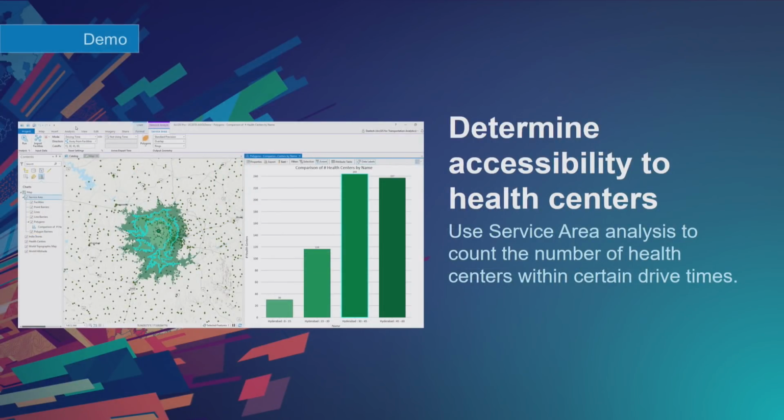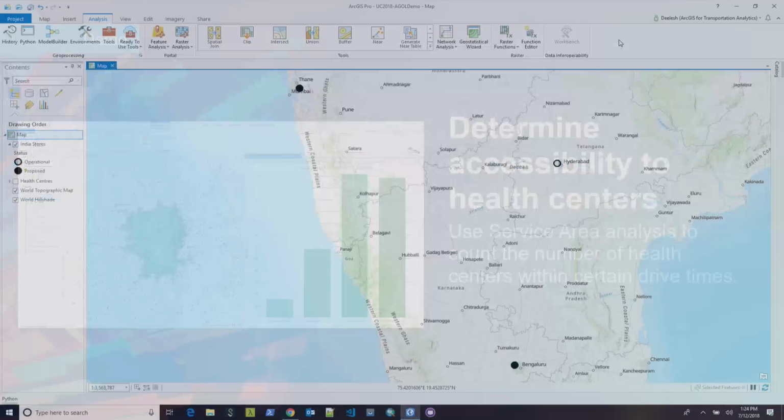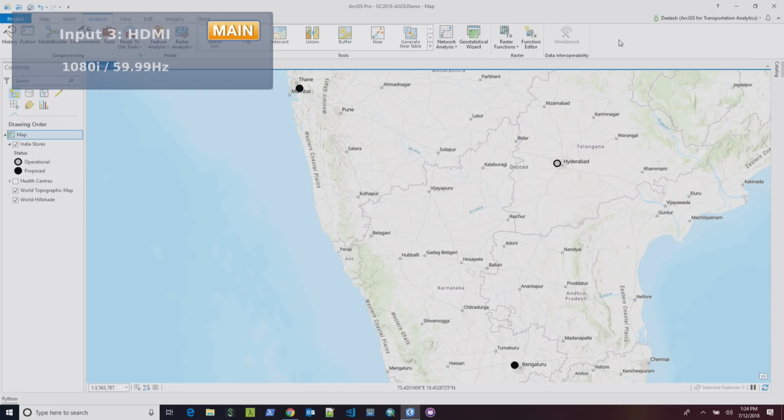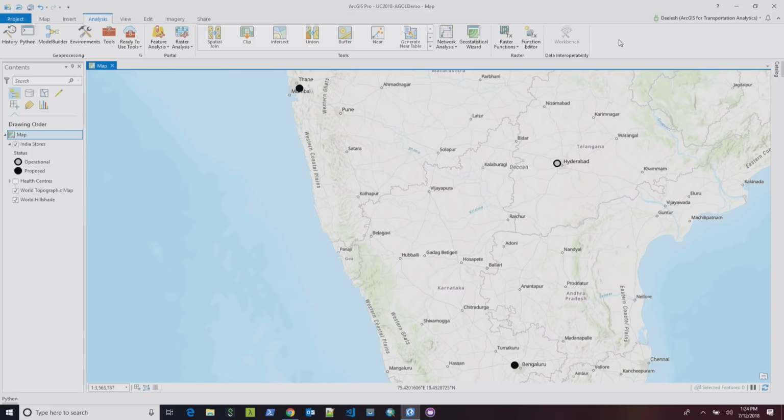With that, another demo from Dilesh. Thanks, Matt. So in this demo, I'm going to pretend that I work as a GIS analyst for a multinational corporation that does most of their operations in North America and Western Europe, but they are now trying to expand into India and they want to do some accessibility analysis in India.